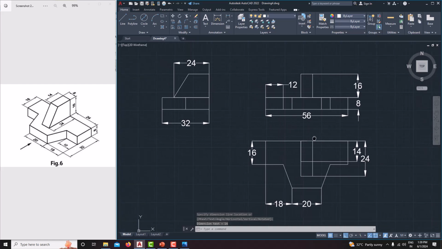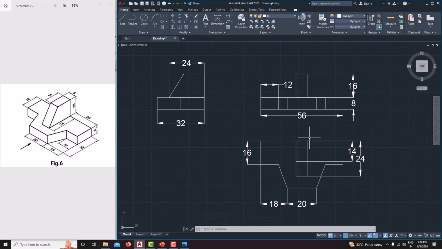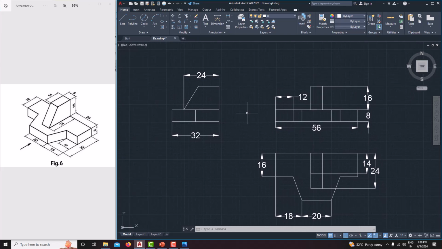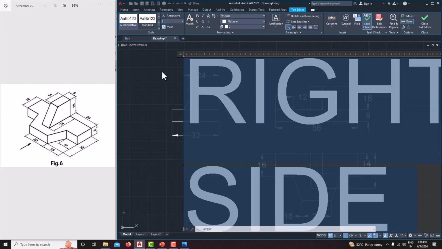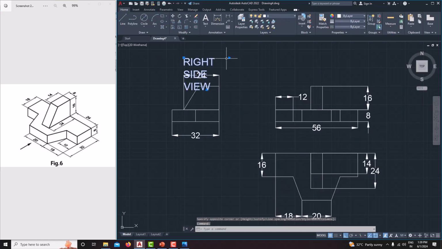Now we have finished the dimensioning as well as modeling. Now we'll name the views. One is front view. For creating a name section, go for multiline text. Just simply create one box. Just click it here. Here, this is the right side view. Right side view. Just select this complete text. Specify the size as 5. Just click it. Now just move here. You will get the right side view.